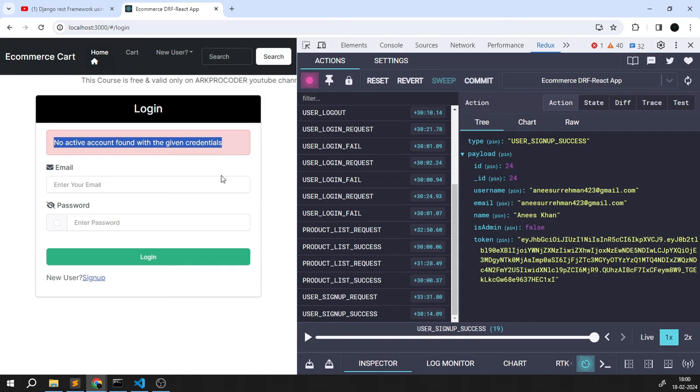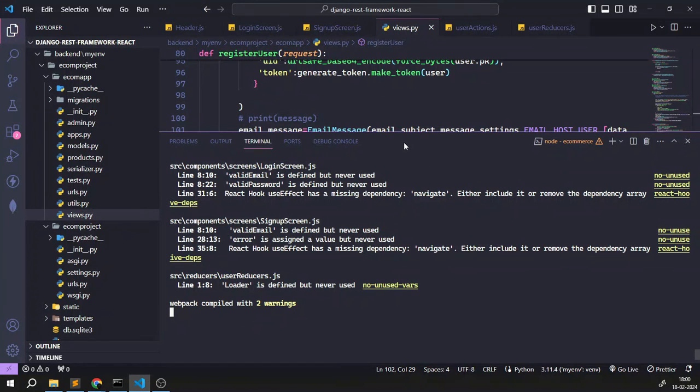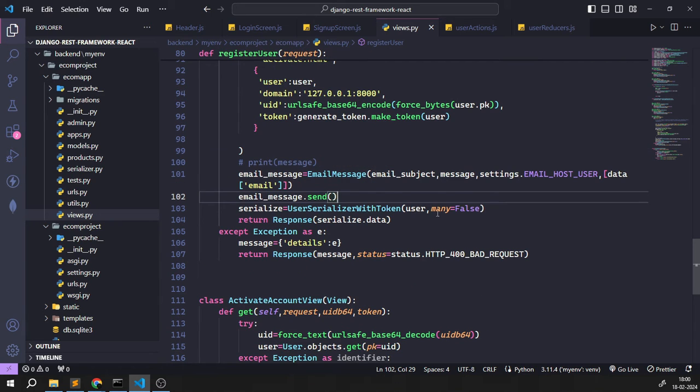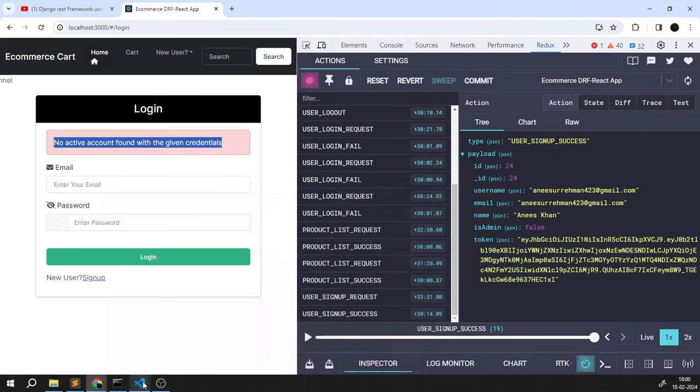Because what happened here? If I just come back to the code, whenever a user does this sign up, it returns the user's token and responds with the data here. So that is what is happening. And if I come back to your login screen, you can see here what happened. The sign up request we did, and we got a sign up success over here.